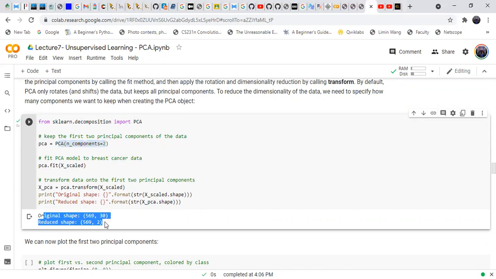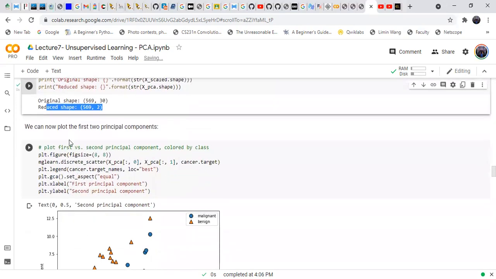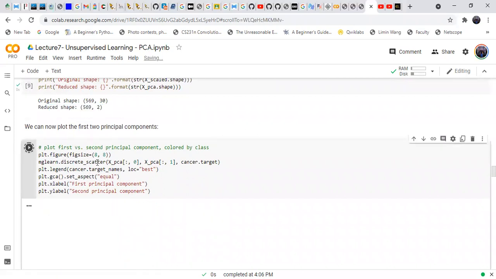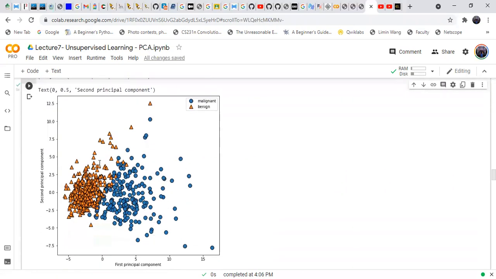Original data has a shape of 569 instances, and each instance has 30 different features. But now we have reduced the features from 30 to 2, and now the reduced shape is 569 instances, and each instance has 2 features. So now we are going to plot this data and visualize it.